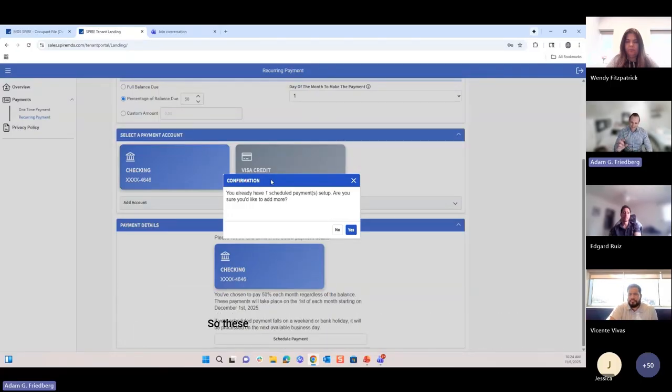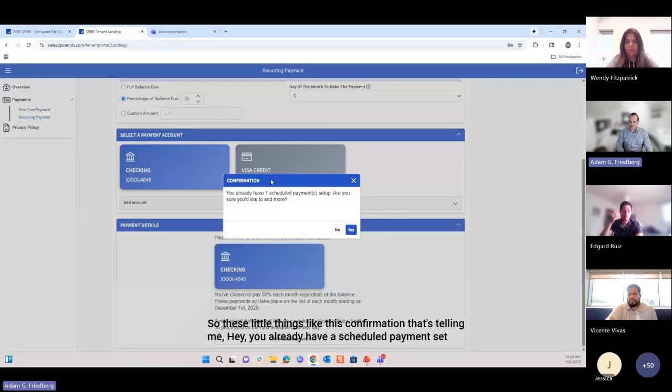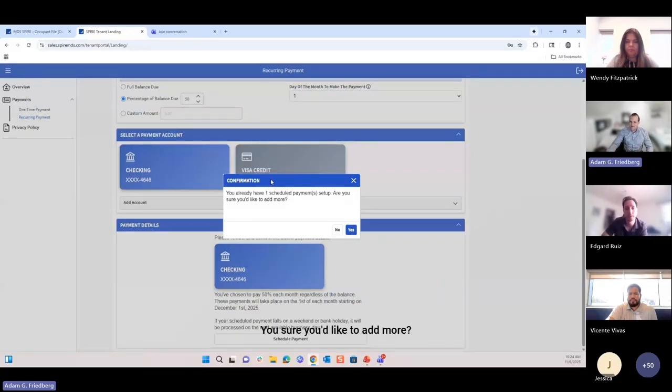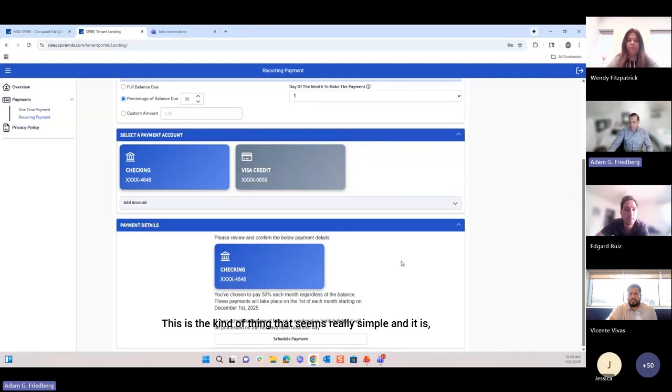So these little things, like this confirmation that's telling me, hey, you already have a scheduled payment set up, you sure you'd like to add more? This is the kind of thing that seems really simple, and it is, but it's very easy to overlook that type of thing if you don't have the experience in this space.